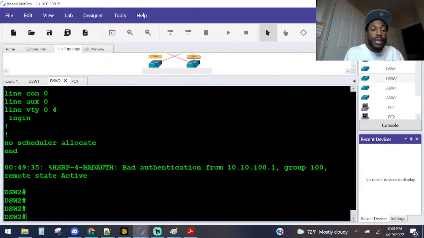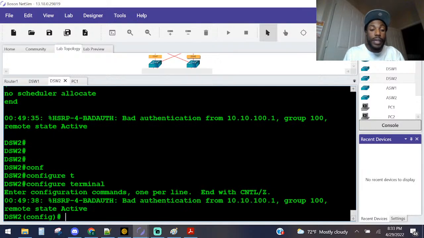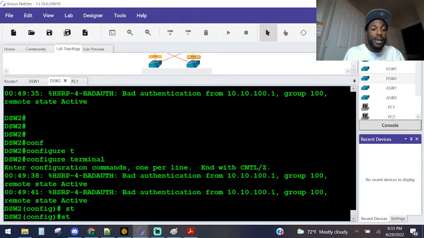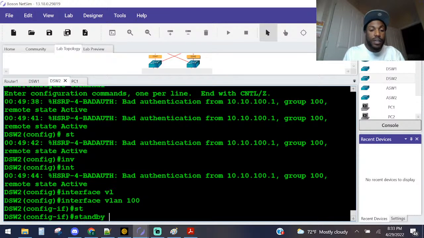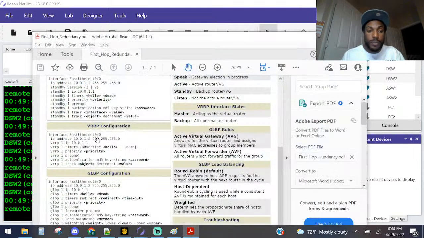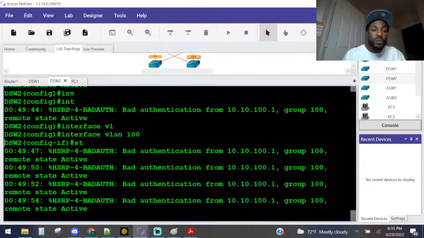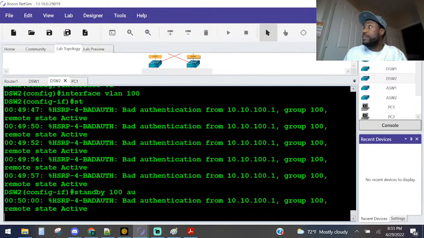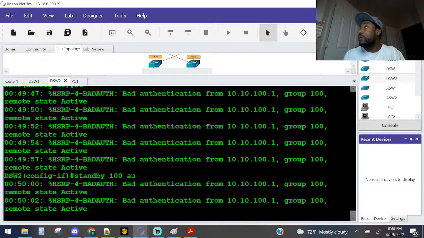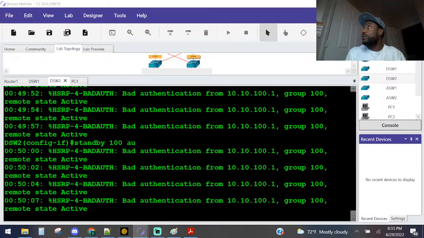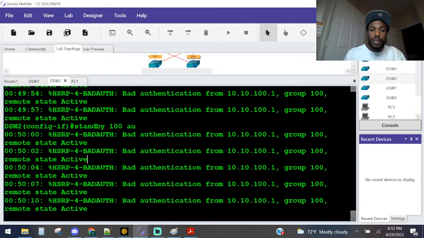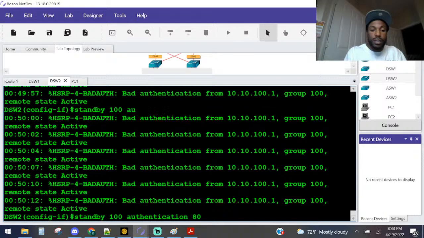Let's go ahead and put that password back in. Configure terminal. I don't know when it went away, but maybe they designed this lab to do that. Well, standby. No, we got to go to interface VLAN 100. Standby. And we said the syntax for it is standby 1 authentication, and then we put the plain text password, right? So standby, the group number, which is 100 in this case, authentication. And the password was 80 dollar sign.